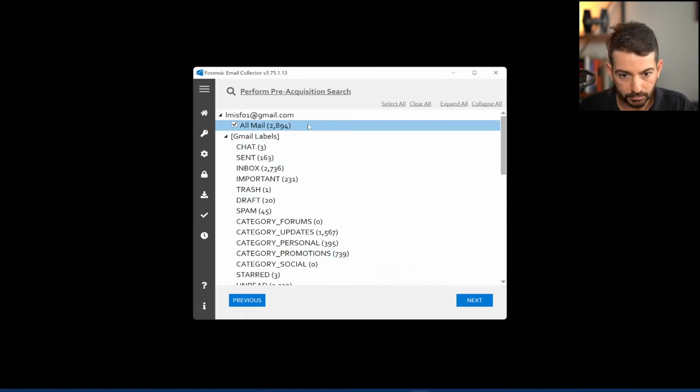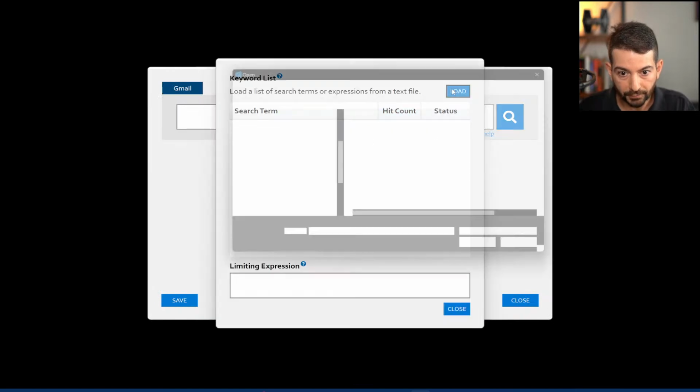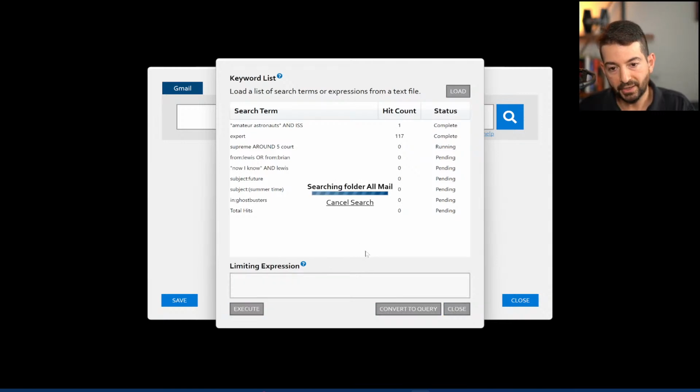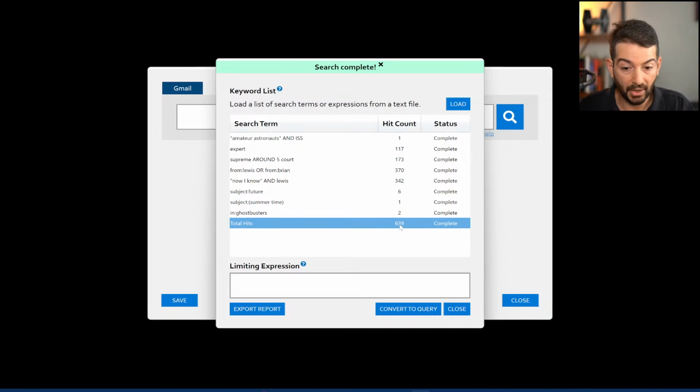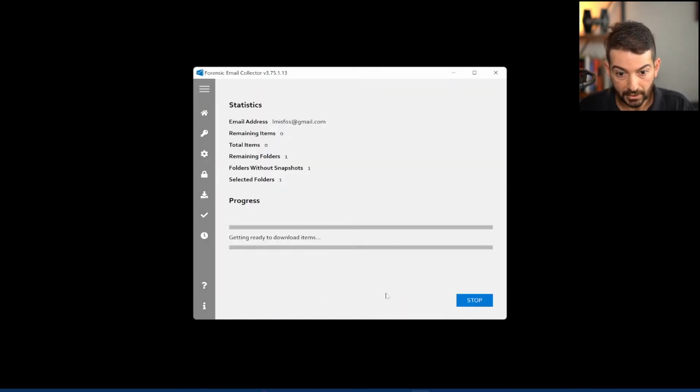I don't want to collect all nearly 3,000 items now, so I will load a search query from file, get these search terms in here. If I were to execute them, it's going to result in 639 items. Fine. I will save and acquire those. So that shouldn't take too long.